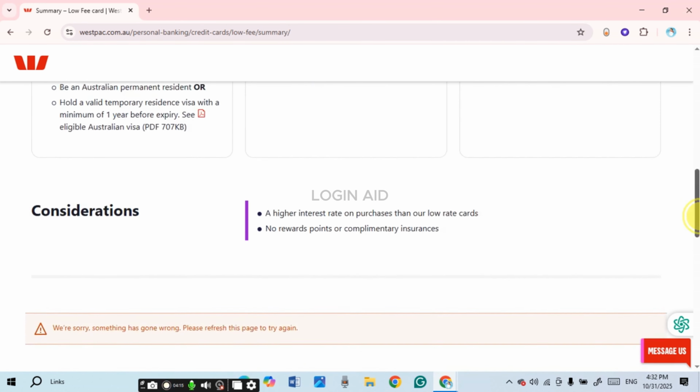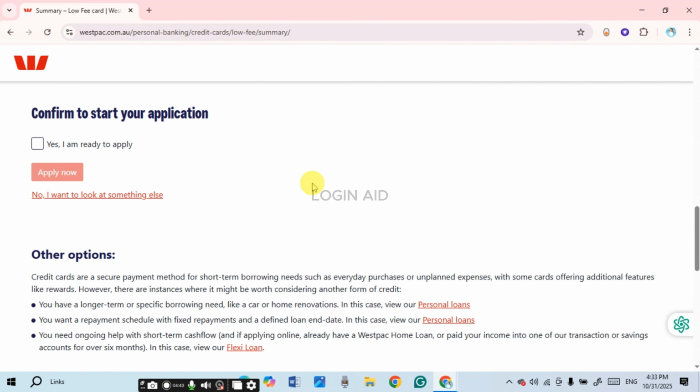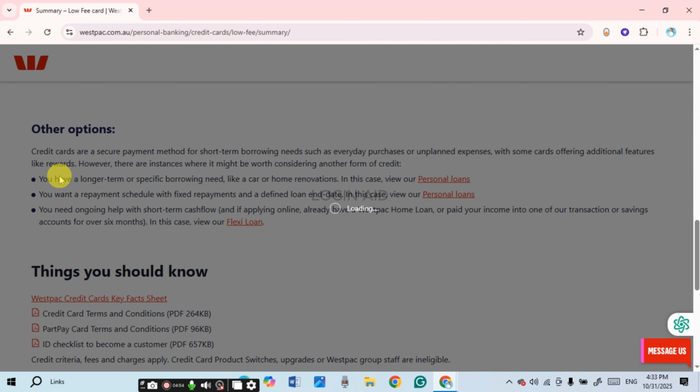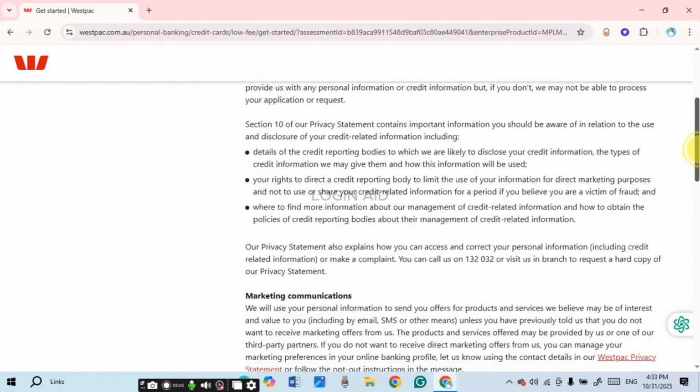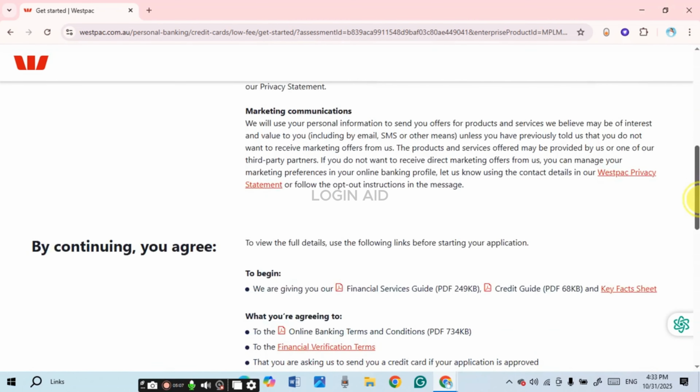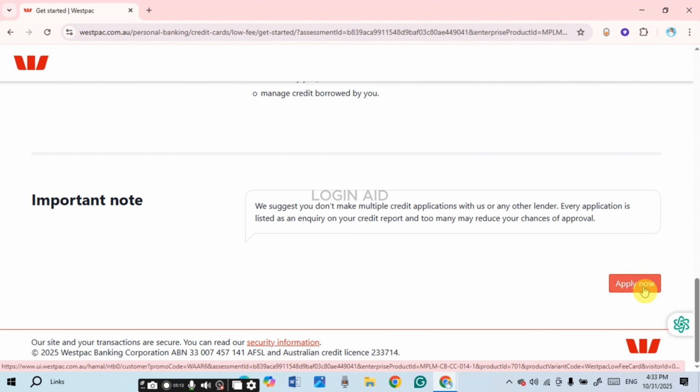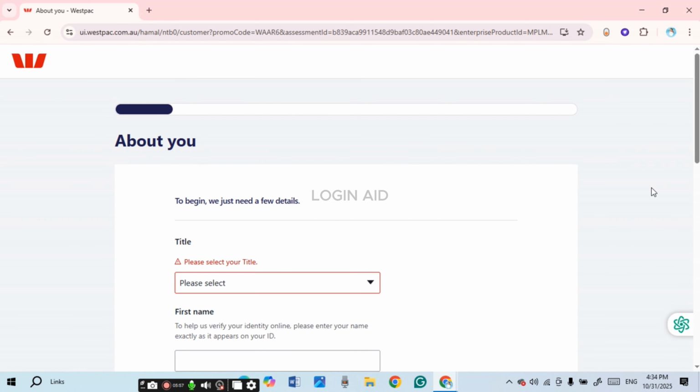So what you have to do is simply scroll down. Once you scroll down, you can see over here, you can confirm to start your application. Check on this box, yes, I am ready to apply. Now click on this option, apply now, that you can see on the screen. Now you can read the privacy statement and consent request over here. Simply read this information very carefully and scroll down. Now click on this option, apply now, that you can see on the screen. Now you can start your application.